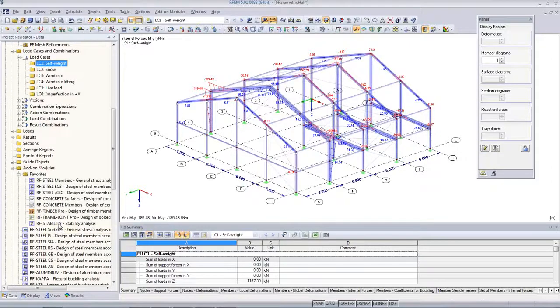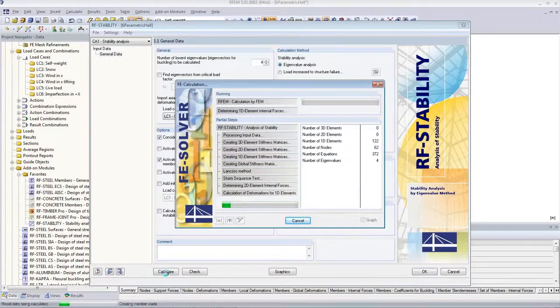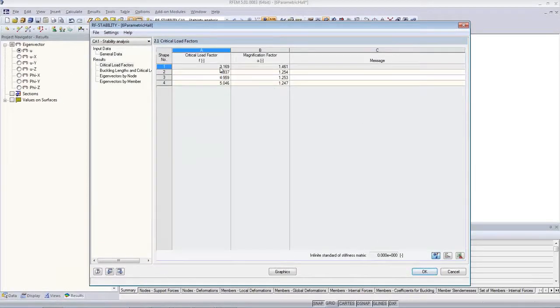You can use the additional module RF stability for this, and I start it, and I analyze the eigenvalue. I analyze, based on the load case 1, the eigenmode of this structure. I import the actual forces of load case 1 into this eigenvalue solver. I run the analysis of 4 eigenvalues, and I get a critical load factor, which is the factor that I can apply to this load case.